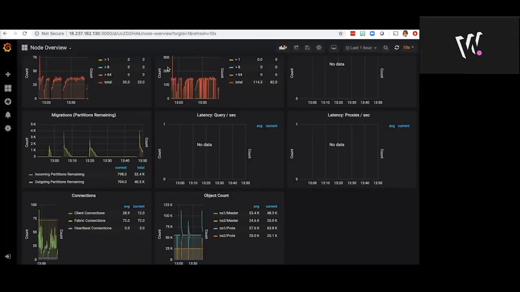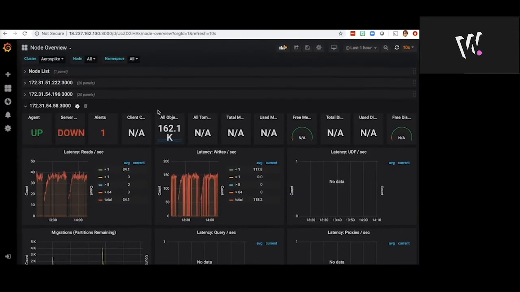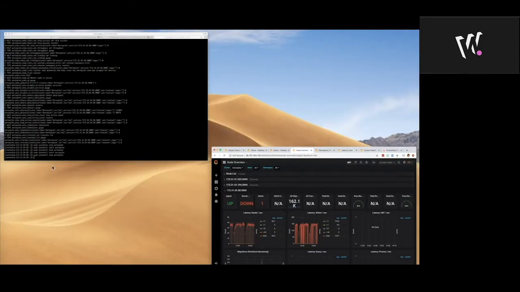So heading over to the node overview dashboard, we can see what's going on with that node that just went down. So you can see an alert for this node is also showing up here. For now, let me go ahead and restart the server.